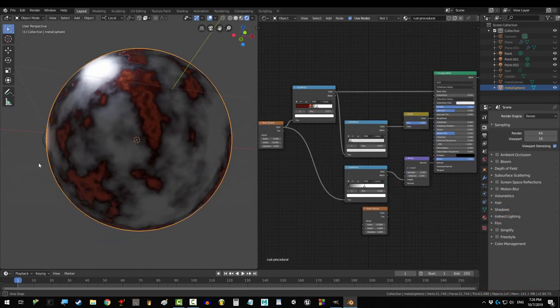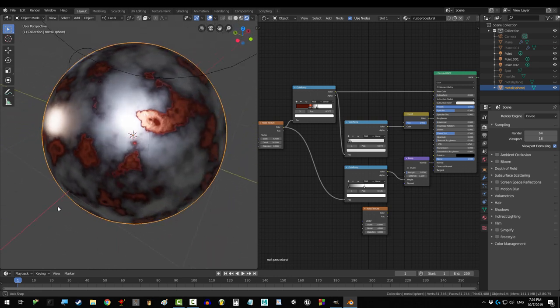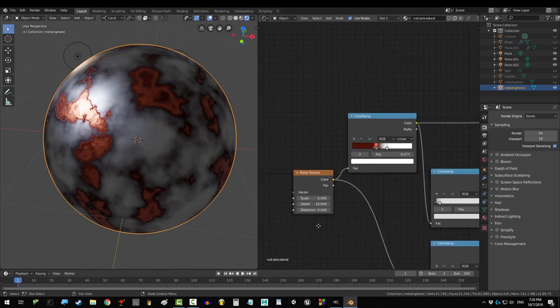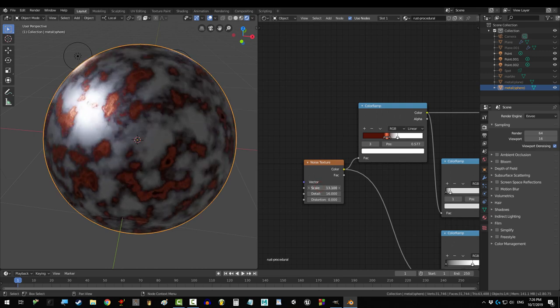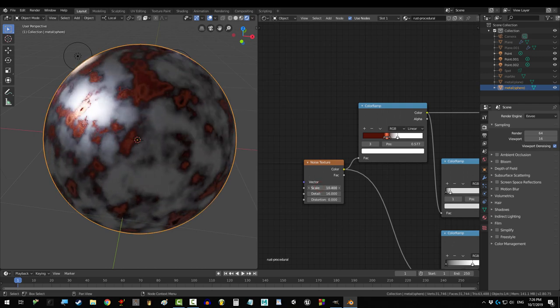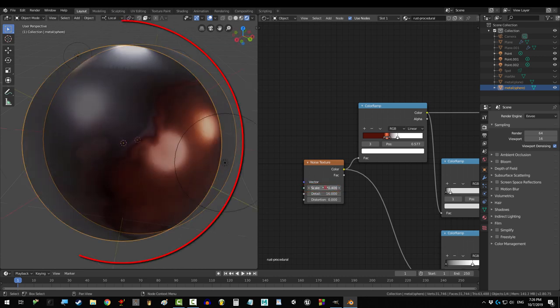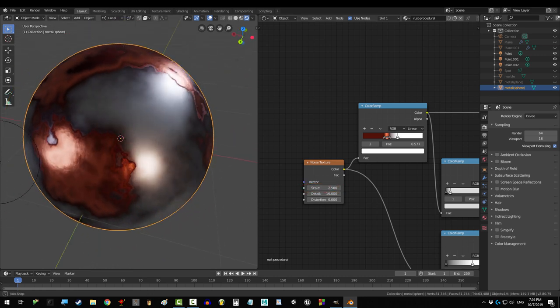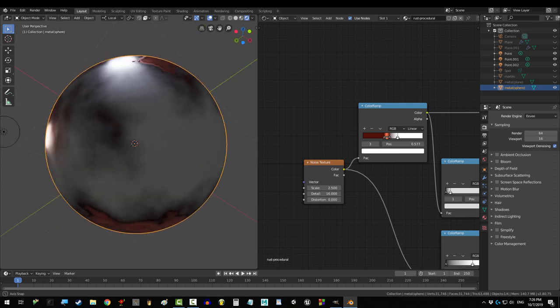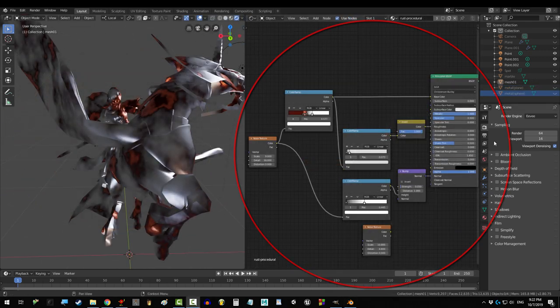Once you've got all this stuff, it's just a matter of deciding how much rust you want. If you want the rusted parts to be smaller, go to the noise texture and drag scale up. But if you want the rusted parts to be bigger, go to the noise texture and drag scale down. And Blender will do all the adjustments for everything else automatically. Anyway, that's how you make procedural rust.